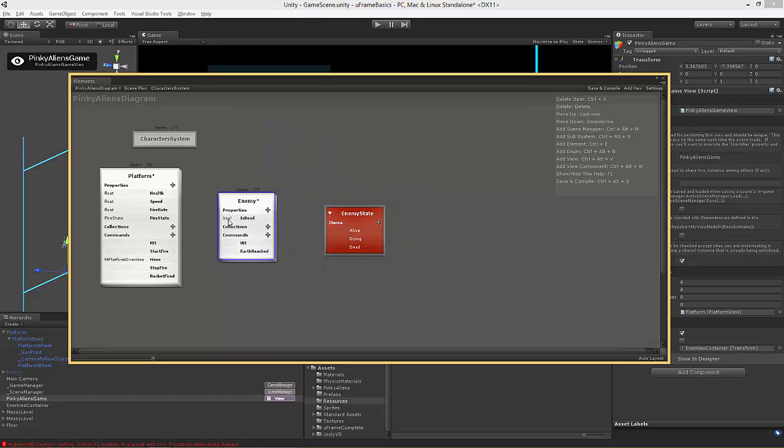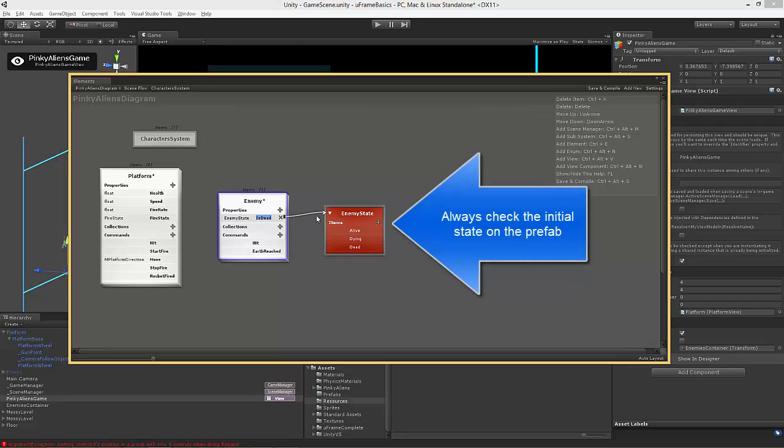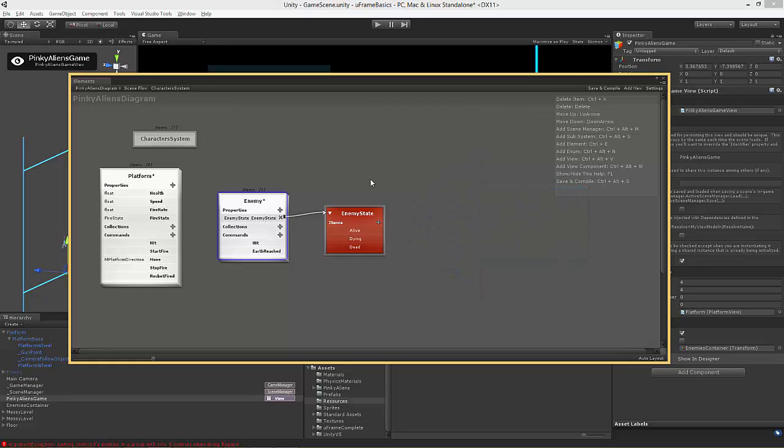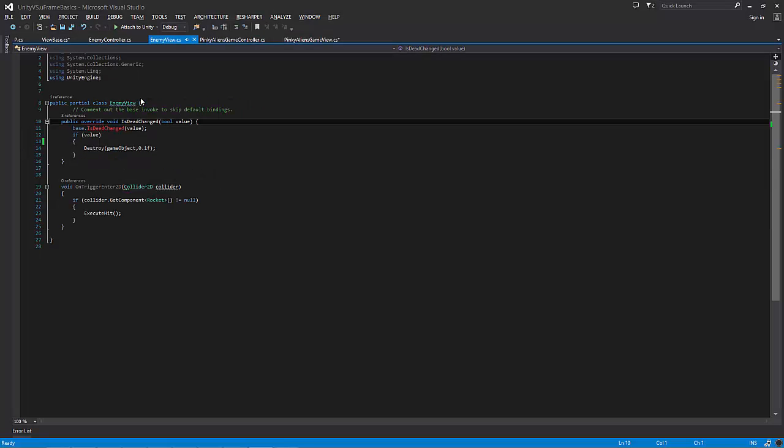So instead of boolean here, we're going to use this enemy state and rename the property to something sensible. Now let's create another command on the enemy called something like died, I think. Hit save and compile.